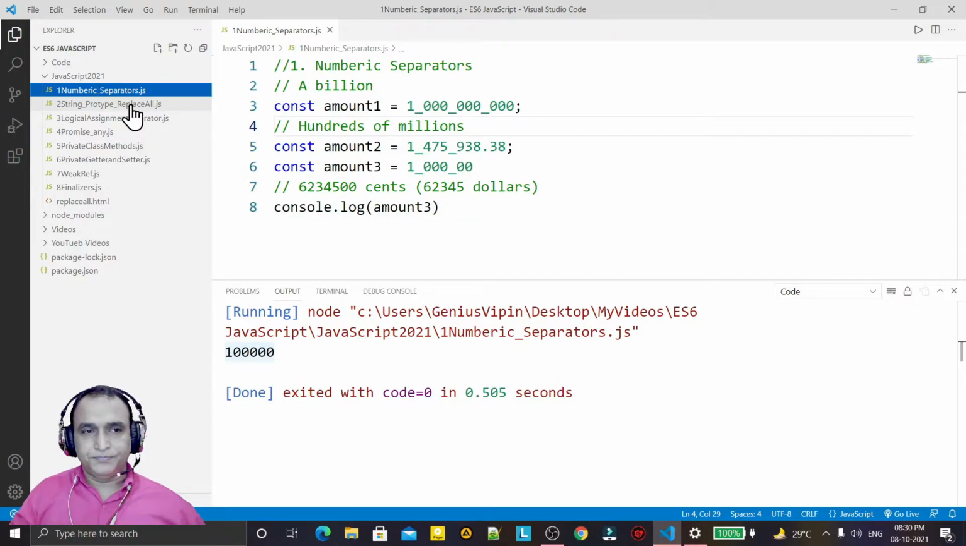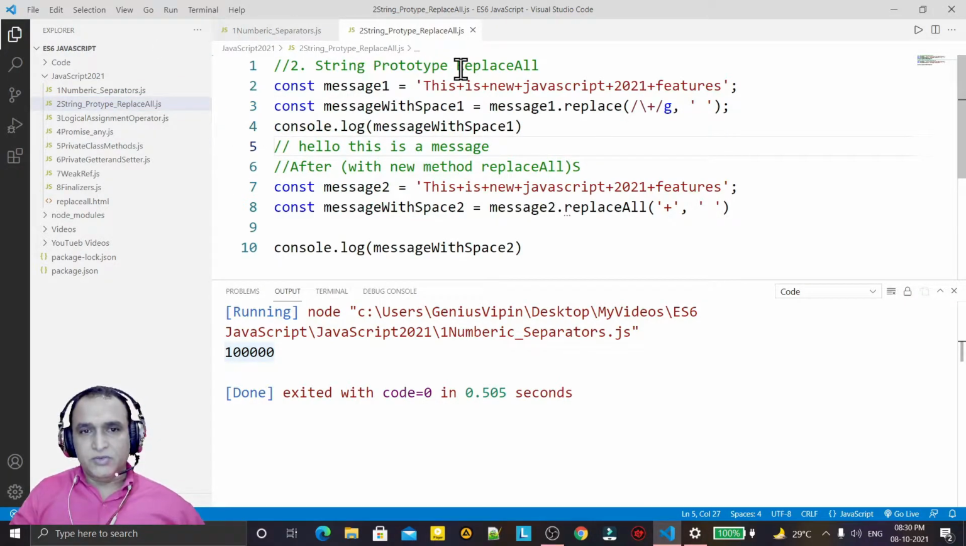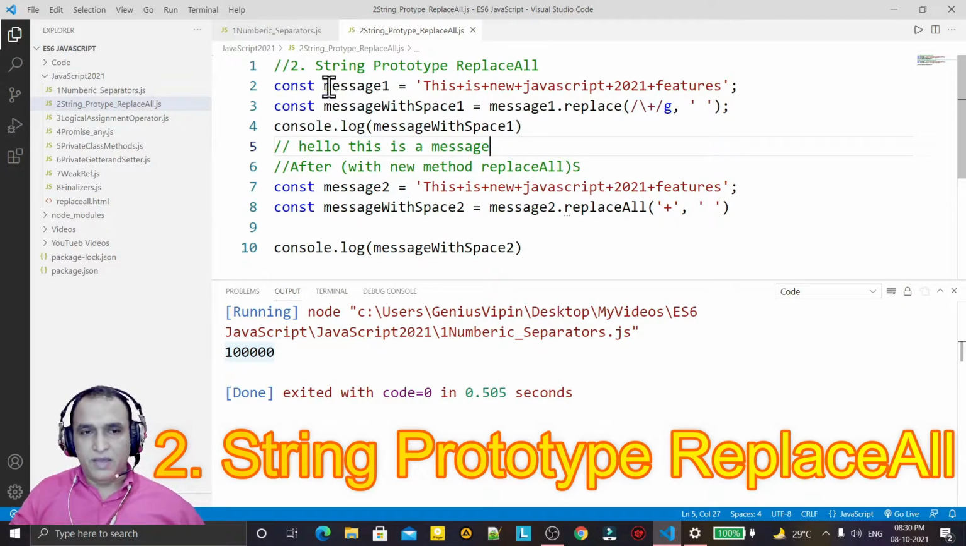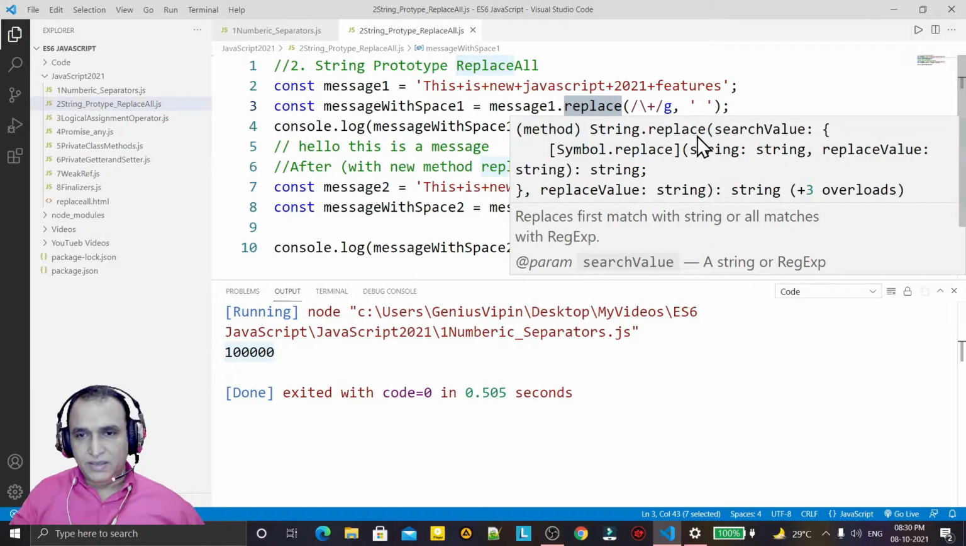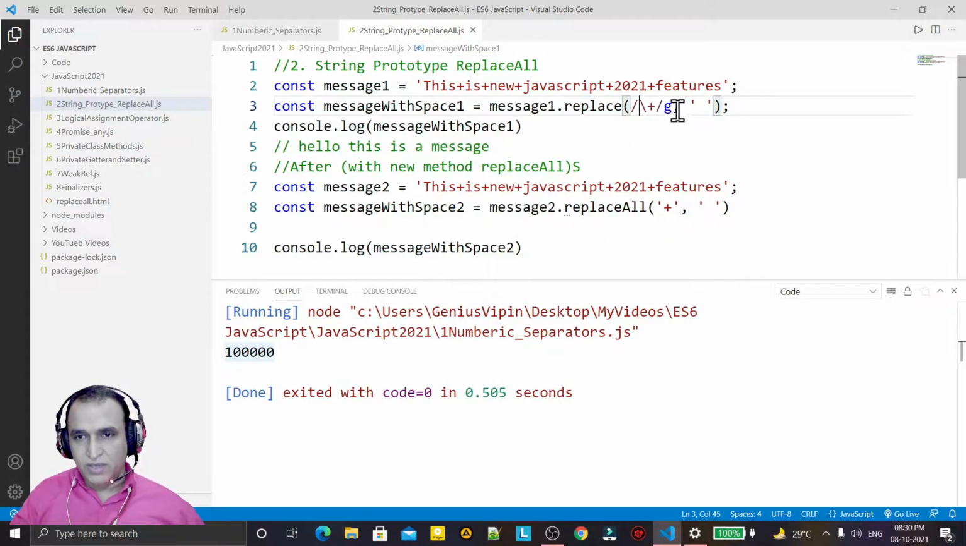So the first feature is the numeric separator, that is the underscore in a numeric value. The second one is String prototype replaceAll. You see that we have one string. Without replaceAll, we have to use the replace function, and in this function we have to use regular expressions. Then we are going to replace the plus symbol. So in place of plus, if we want to replace a value, then we have to use the replace function.